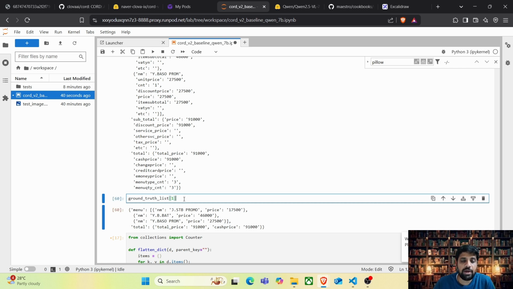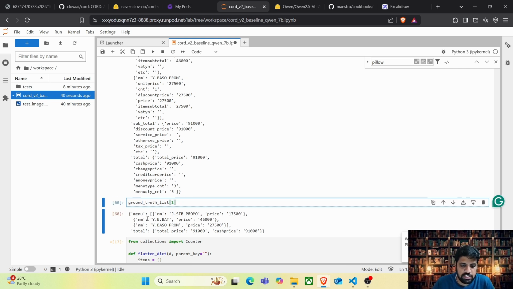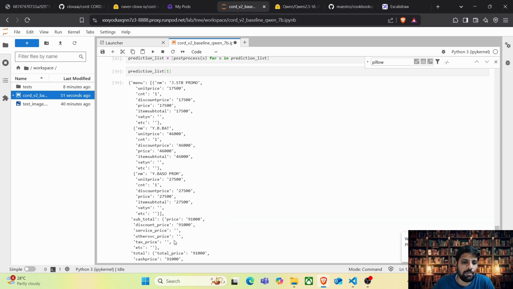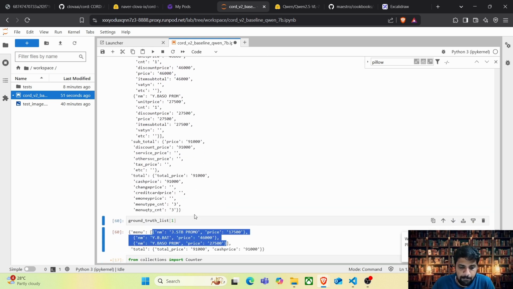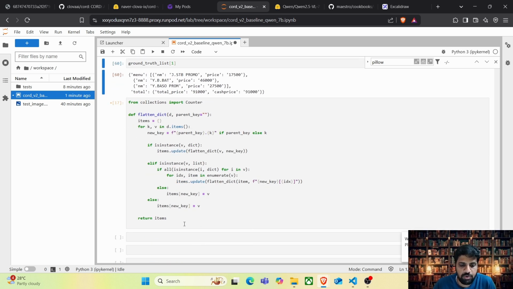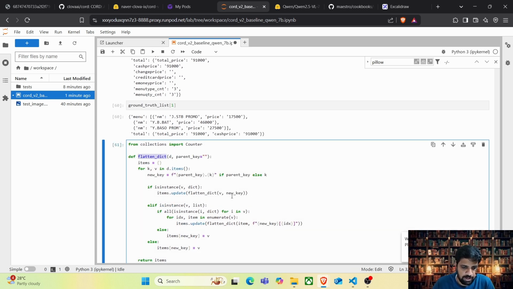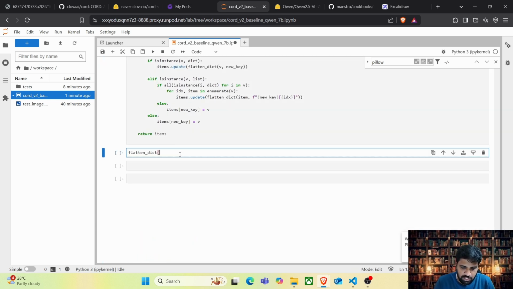As we are going to compare the prediction and the output, I took an example where we have more than one menu item. So here we see we have 3 menu items, and again in the predictions we have multiple menu items. If we want to compare these 2 outputs key by key, it might be difficult because we have nested information, and hence I have created a utility function, which is a recursive function. Given a dictionary, this flatten dict, given a dictionary, let's say the ground truth.